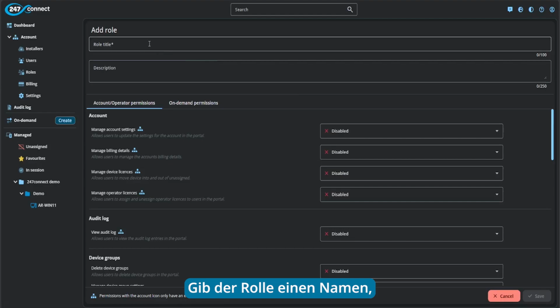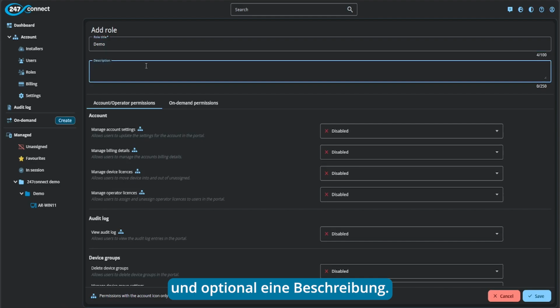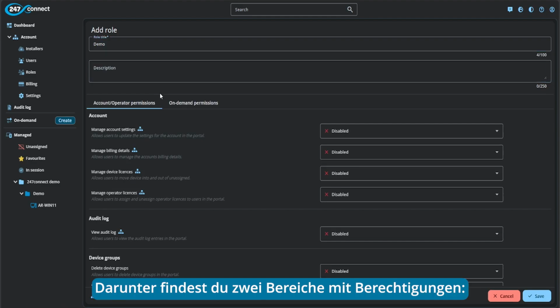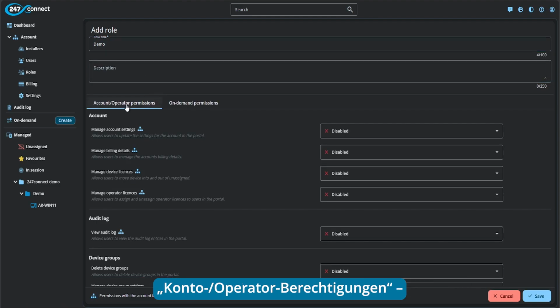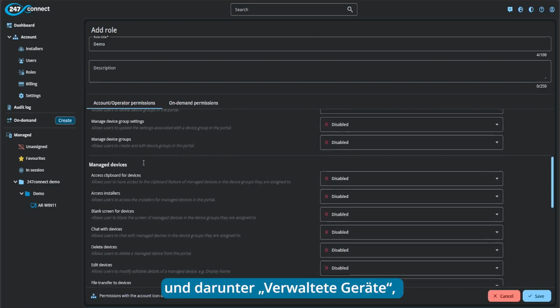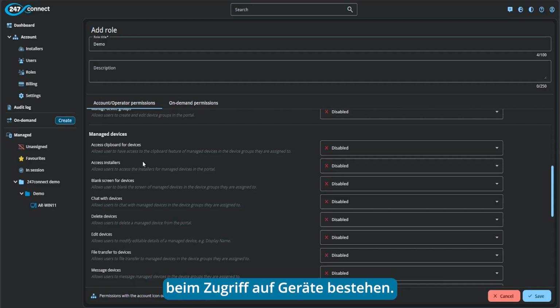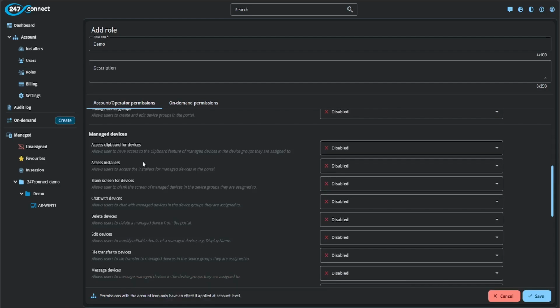In this page, the first thing we need to do is assign a title to the role. So I'm going to call this demo. And we can also assign a description if we want to as well. Now underneath here, we have our 2 different types of permissions. So we have account and operator permissions. So these are where you can assign your account level permissions, such as being able to manage billing details or invite new users. And if I scroll down, we have our manage device permissions. So these are where you can delegate what permissions these users will have access to when connecting to managed devices.